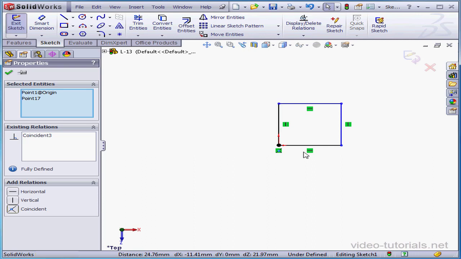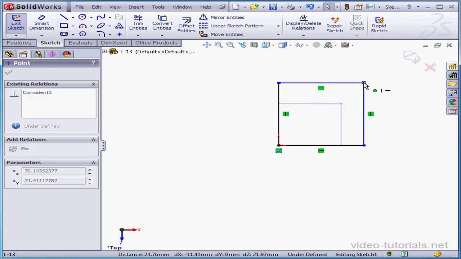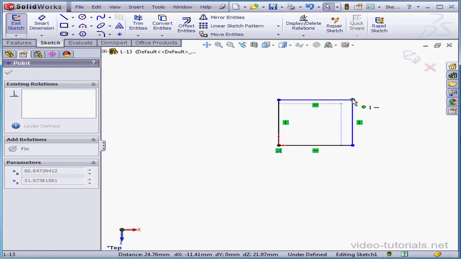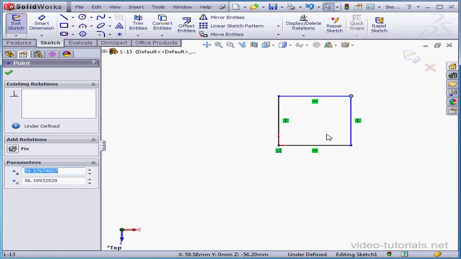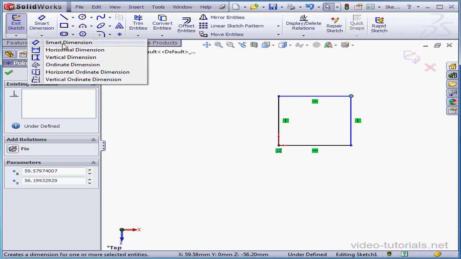In SOLIDWORKS, when my sketch is fully defined, all of it will appear in black line. The other 2 lines here are still blue. That means I can grab and drag them. The left corner is now attached to the origin point. It's fixed in space now, and I'm not able to move it. Now let's go ahead and apply some dimensions, some sizing. We'll click on the Smart Dimension flyout arrow and choose Smart Dimension.